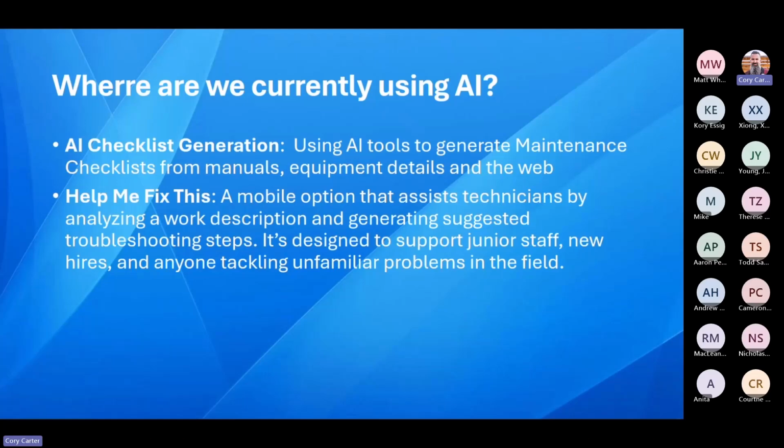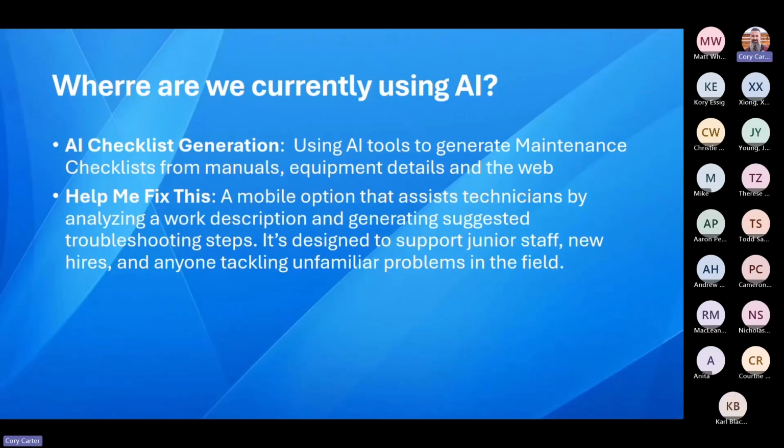The second place we're using it is a tool called Help Me Fix This. It's on the DirectLine Mobile, and it assists technicians by analyzing work descriptions and suggesting troubleshooting steps. Now, it's a tool that is not going to be perfect, but it's designed to help when you have a new problem or even a new employee where you just need something to get you started. You need an idea of some steps to get your troubleshooting moving. And I'm going to take you through both of these features.